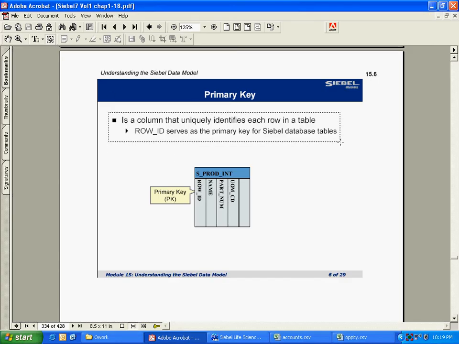Siebel has gone one step ahead. In every table, there will be a column called row underscore ID. I don't even have to ask you. Row underscore ID is the primary key. If it's some other system like SAP, VB, Oracle, I have to go and ask the developer, can you please tell me the primary key in this? But if it is Siebel, I don't even have to ask. The primary key is always named row underscore ID, right?